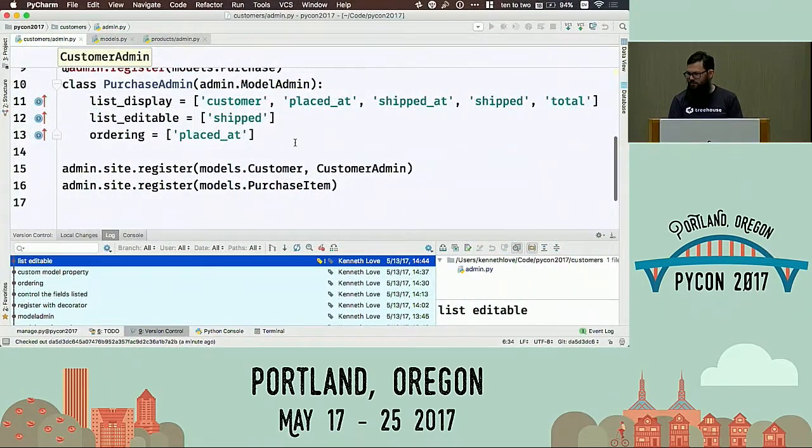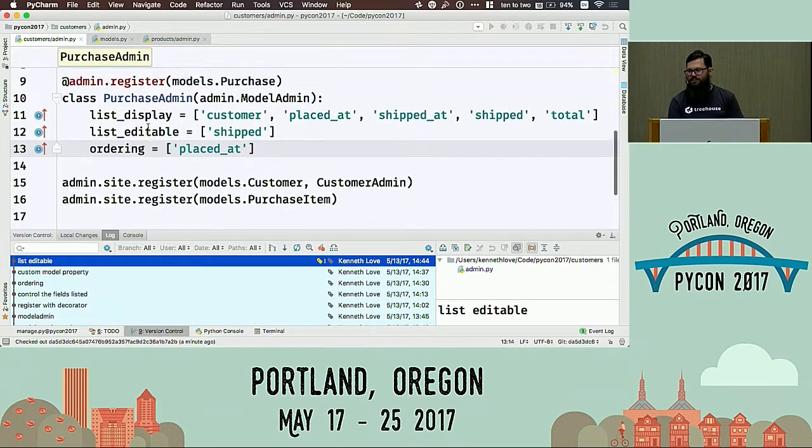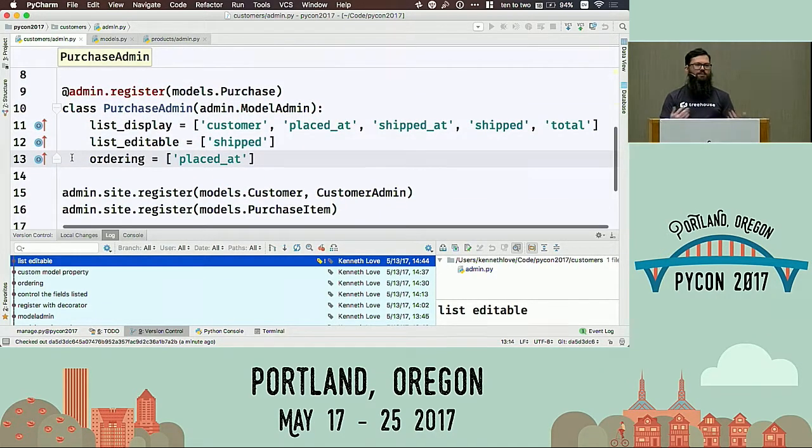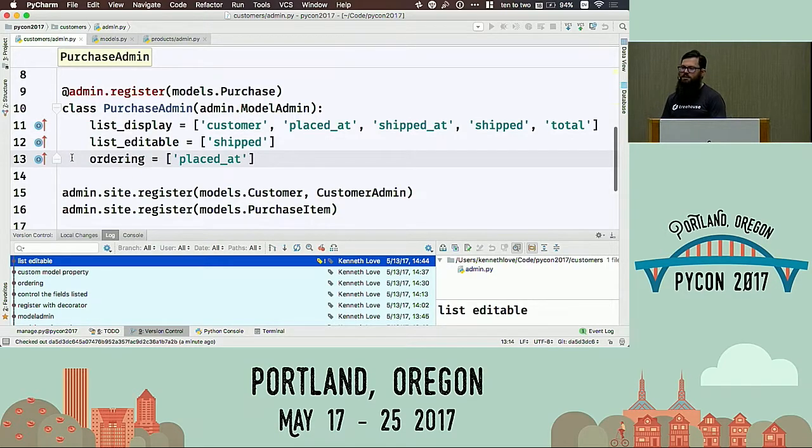Because that's the most fun way. And the way that you do it is by adding an attribute called listEditable. Most of the time, these are very obviously named. I'm glad this is one of those. So what we're going to do in this one is we're going to mark listEditable as being the field shipped. And then we've added a couple of fields to our list display on the purchase admin. We're going to add in the shipped at and the shipped field so we can see where these things are, right? So we can see whether or not it's marked as shipped.